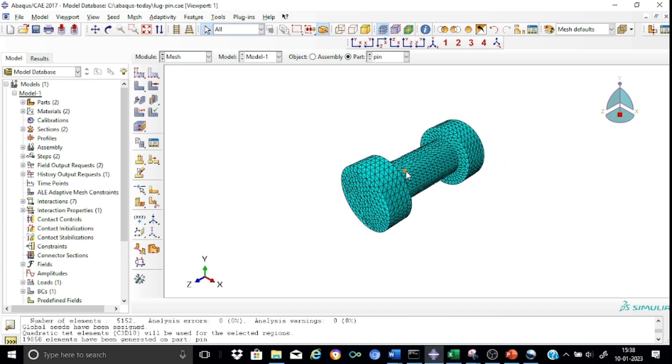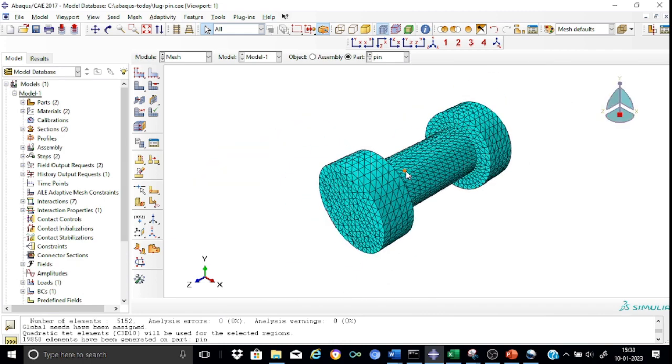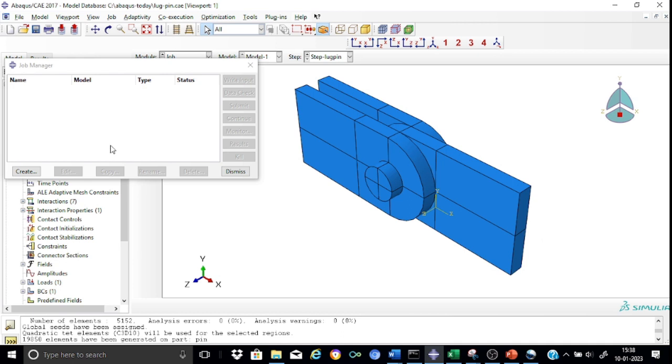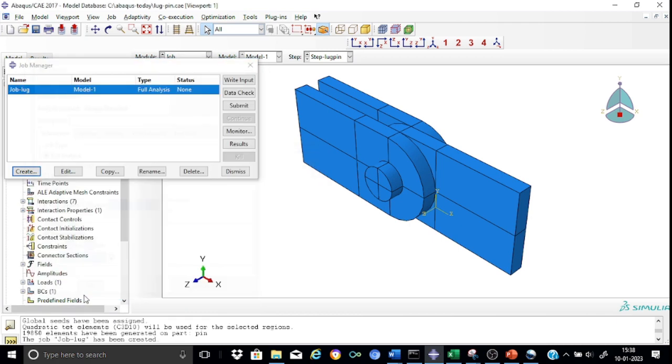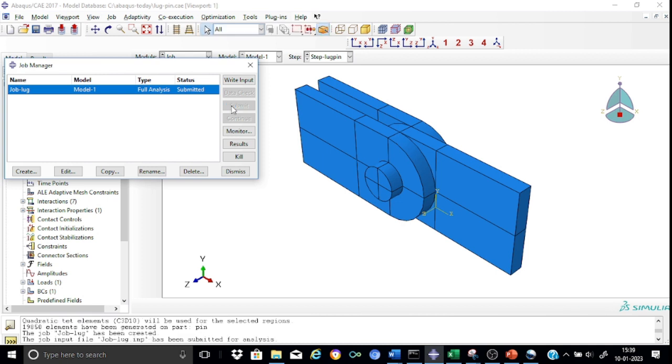Yes, you can see that it's a nice meshing, there is no issue at all, so we need not verify it. This means that the meshing is complete, and now we are ready for submitting our job. So we have to create the job first. Let me name it lug, and just continue. This is okay for me, and then just submit it. You can see that the job is submitted and it is running.